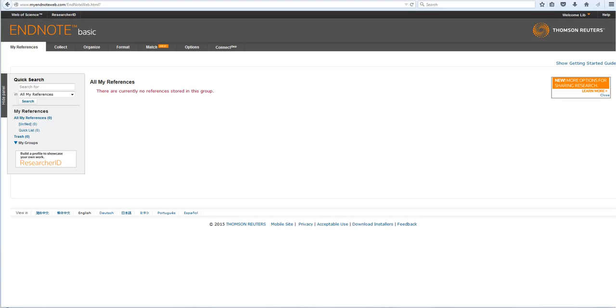EndNote is useful for storing citations from Farley Library databases, and it's very easy to export a bibliographic citation from a database into your EndNote account. To accomplish this, I'm going to minimize the EndNote screen so it stays running in the background, and open a new screen and select the database CINAHL.